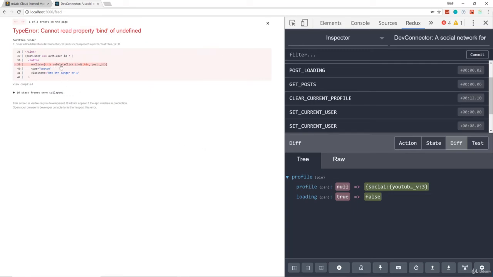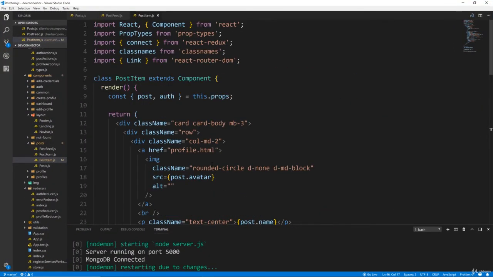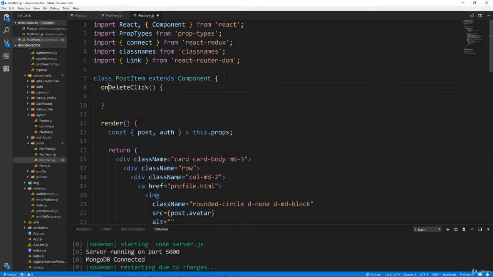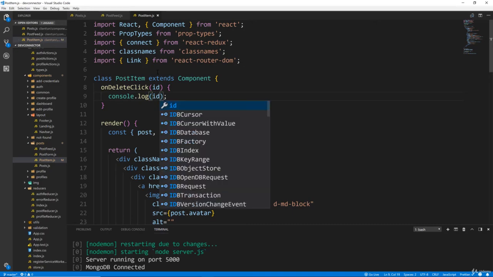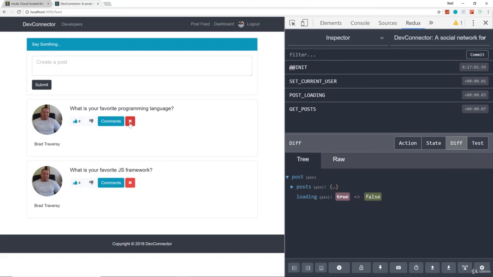Okay, so we're getting an error because I didn't actually create the onDeleteClick function, and we added it as a click handler function. So let's just add that real quick. And onDeleteClick is going to take in an ID. And for now, let's just console.log the ID, just so it doesn't give us that error. And there we go. So now you can see that we're seeing the delete buttons because we're logged in as this user.